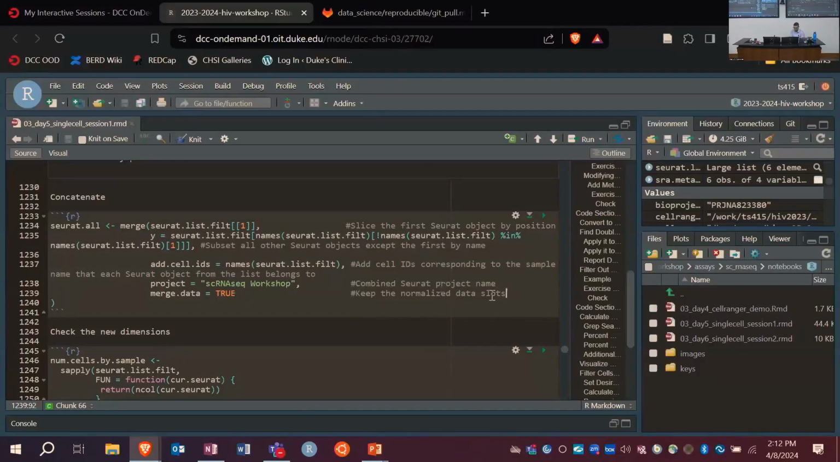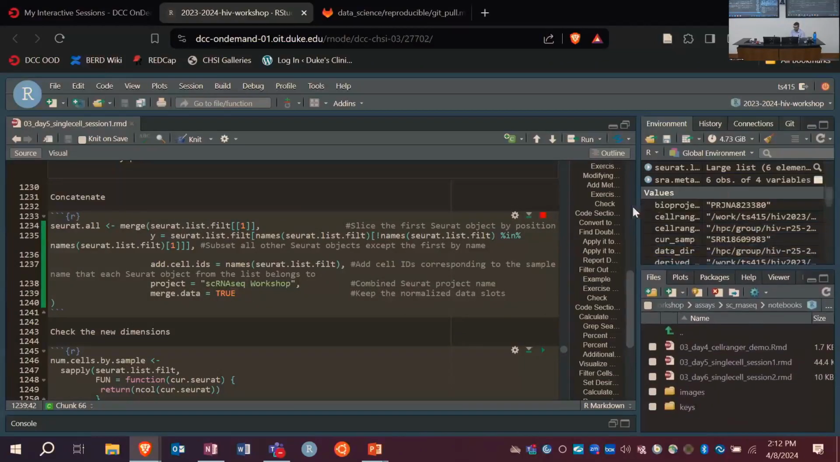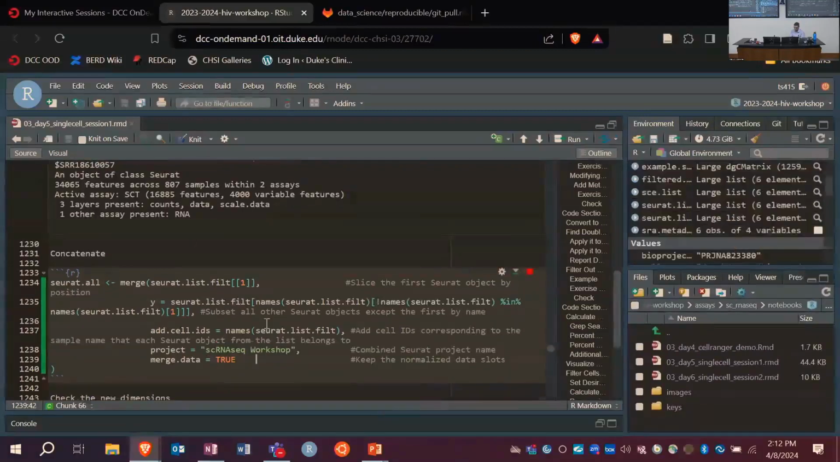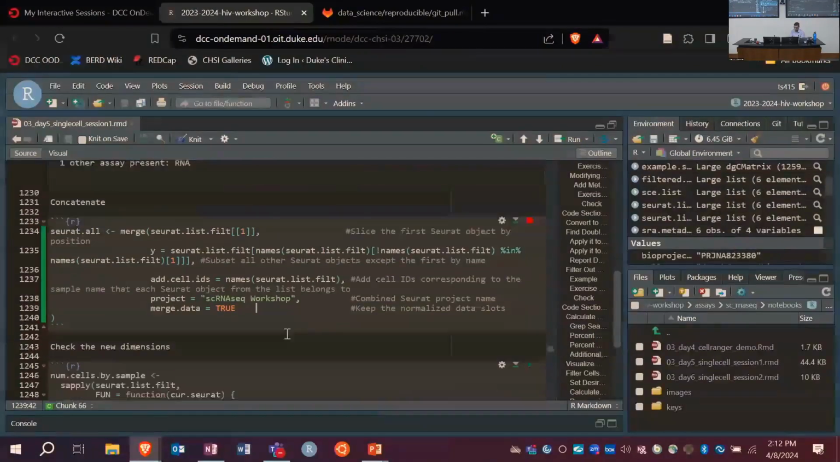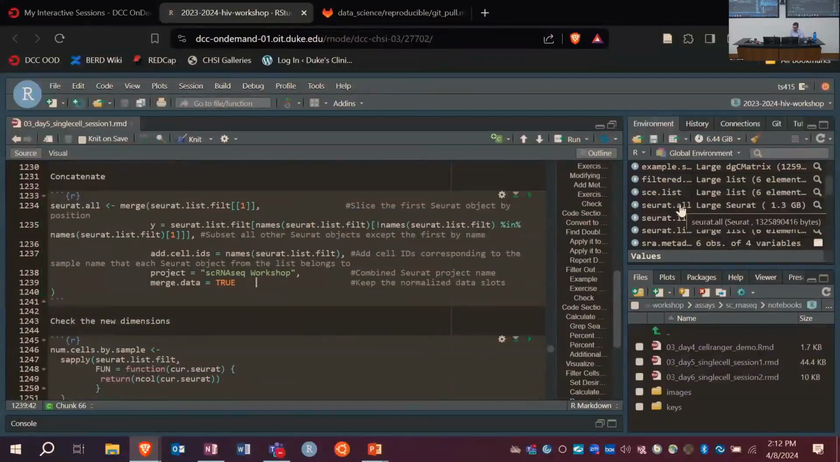And then we want to keep the normalized data slot, so we say merge data equals true. If we go ahead and run this, it should take a little while for it to run because we're combining quite a lot of data. Okay, so we now have a new Seurat object called Seurat.all.